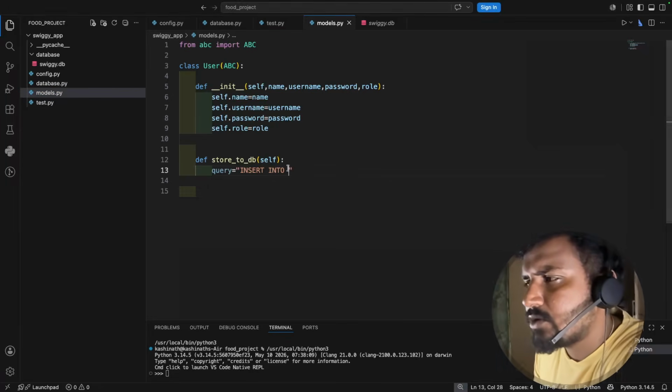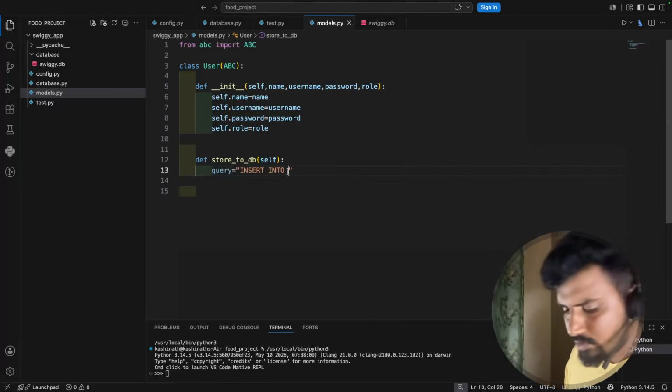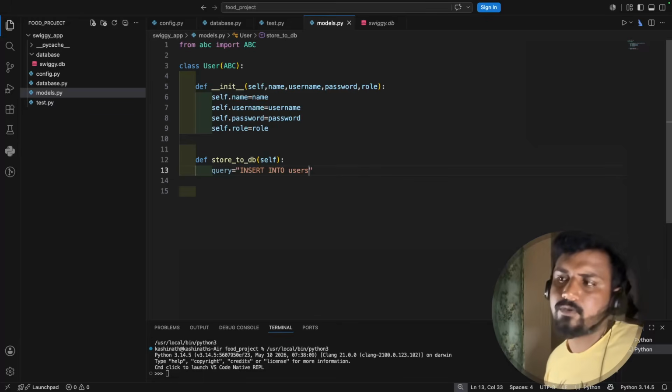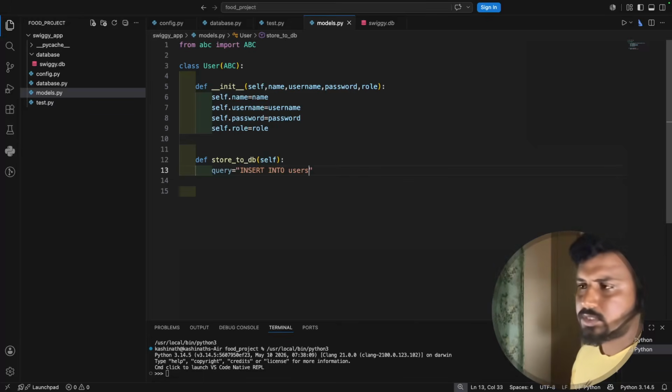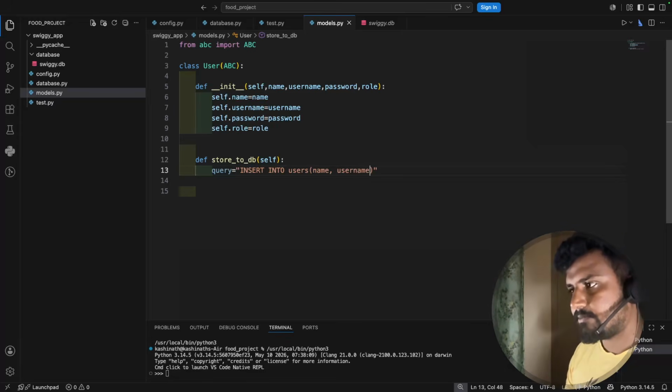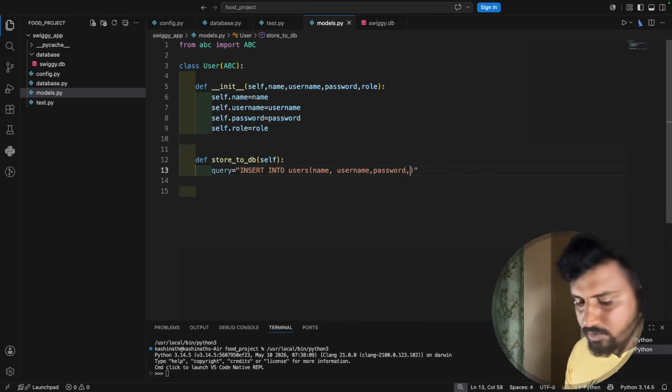Okay, so let us do one thing. Let us say insert into. So what is the table name? Users, exactly. The table name you have created is users, isn't it? So here we need name, then I can say username, then password, then role. Okay, so all these things we need to carry.